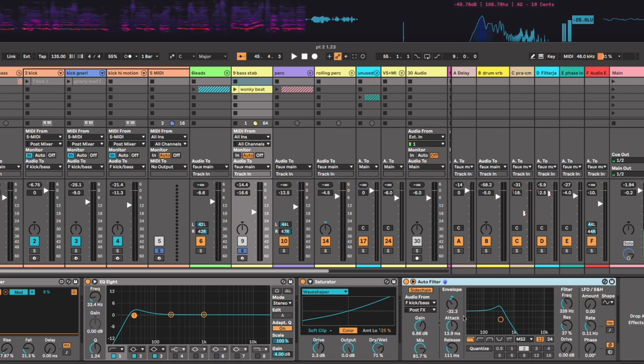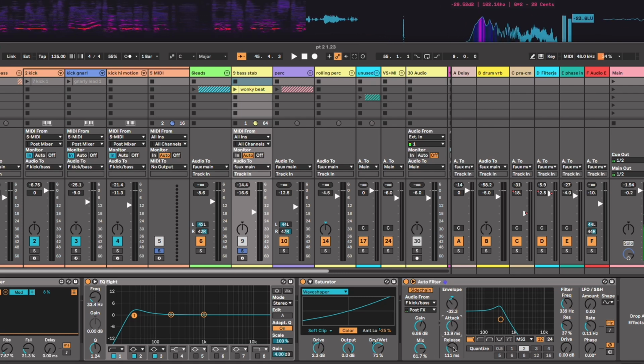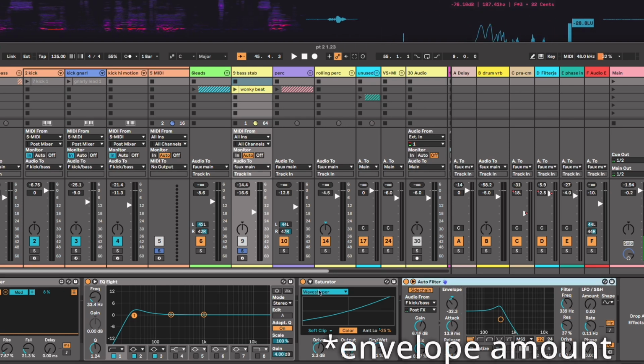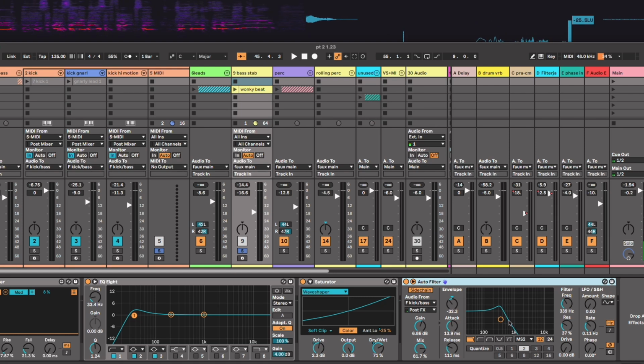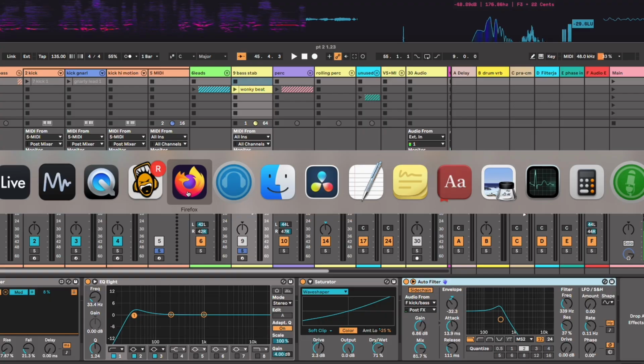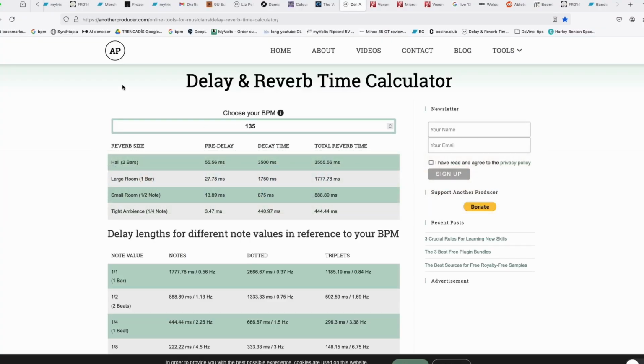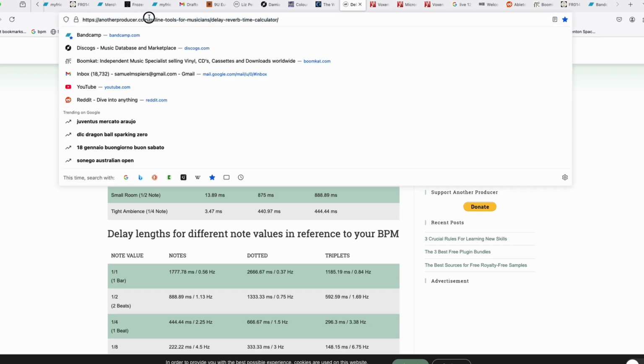Anyway, I want to talk a little bit about the attack and release times on the envelope follower. So I started off by tuning it by ear, so just picking something that sounded nice, dialing it in manually the way I thought it sounded good. And then I also did something extra, which is using this delay and reverb time calculator, which was probably the first one that comes up, and I'll put a link to it from anotherproducer.com.